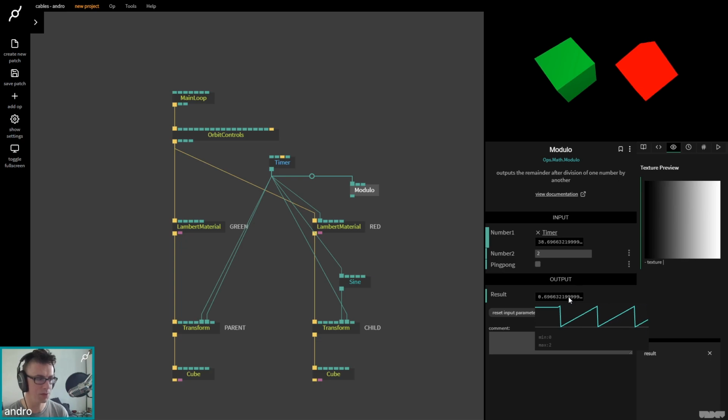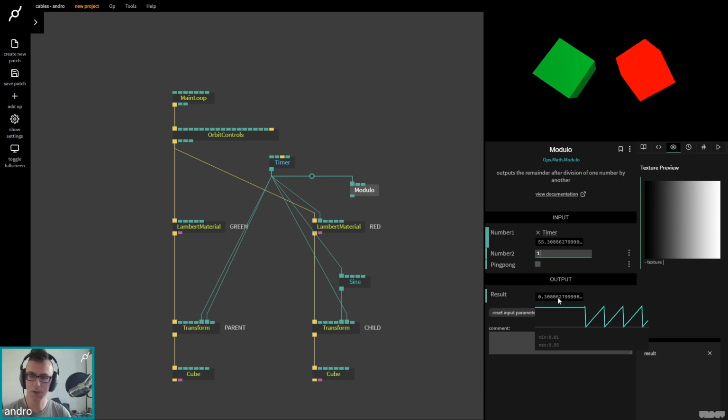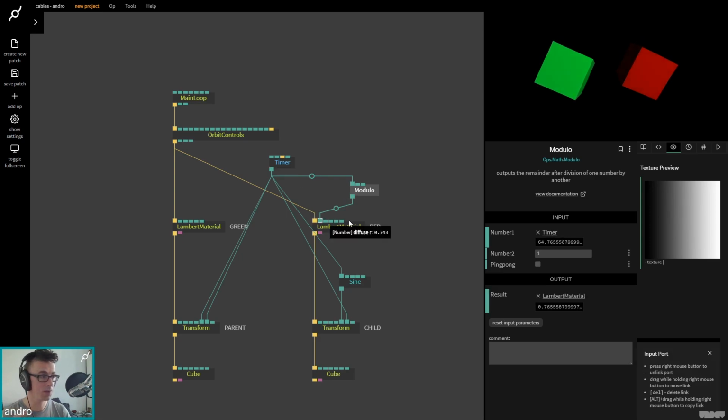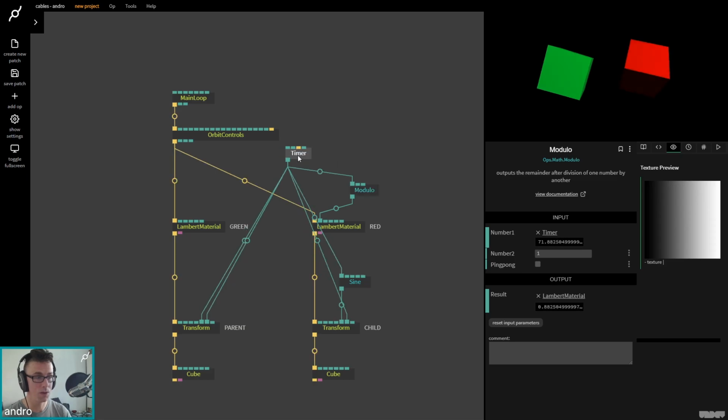So we've got a minimum of 0 and a maximum of 2, but we want things to go from 0 to 1. So you can see what's happening here. It's like the number is getting divided and cut back off. We're getting the remainder. So I'm going to put this number on 1. And now we get a number between 0 and 1 the whole time, okay? So let's disconnect the timer from the Lambert material, and let's plug this in. And this is going to create a kind of pulsating effect.